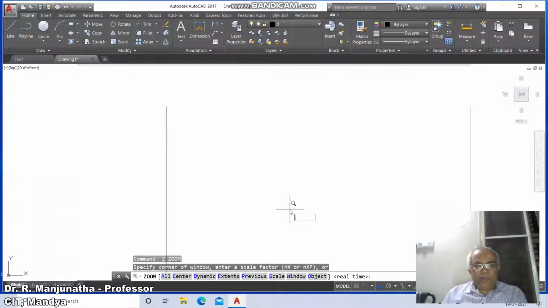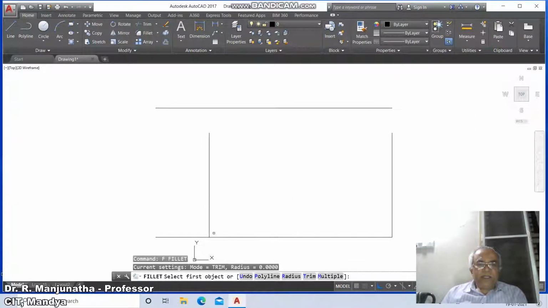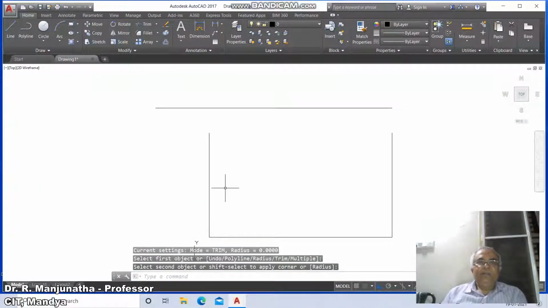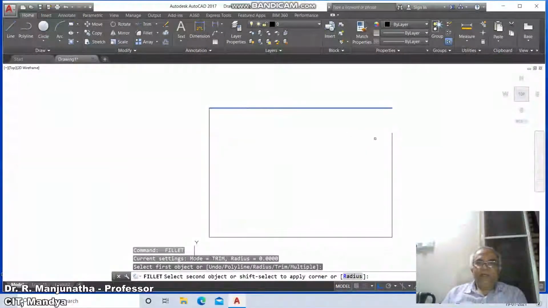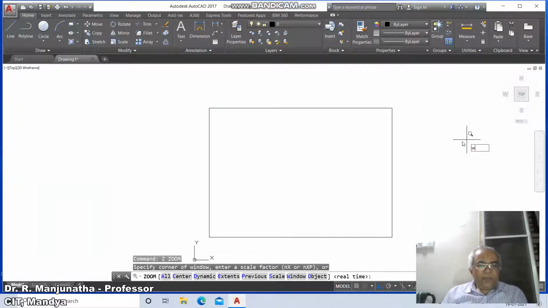Then go to zoom extents, then zoom 0.6x, then go to fillet, set the radius as 0, and you click on this vertical line and this horizontal line. Again you click on this vertical line and this horizontal line. Again you click on this horizontal line and this vertical line.